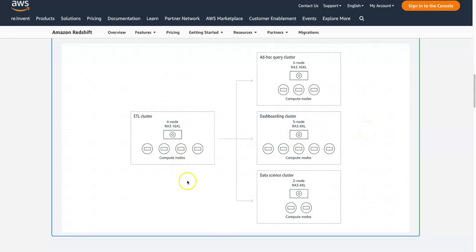Earlier, to do the same, you had to have a big cluster and share the resources among multiple clusters through WLM, which is workload management.